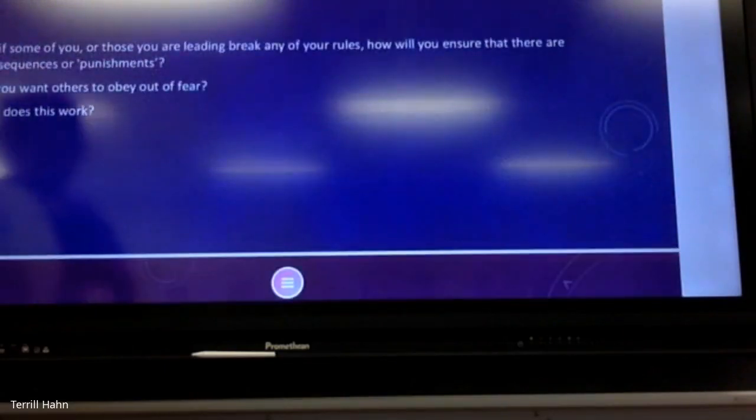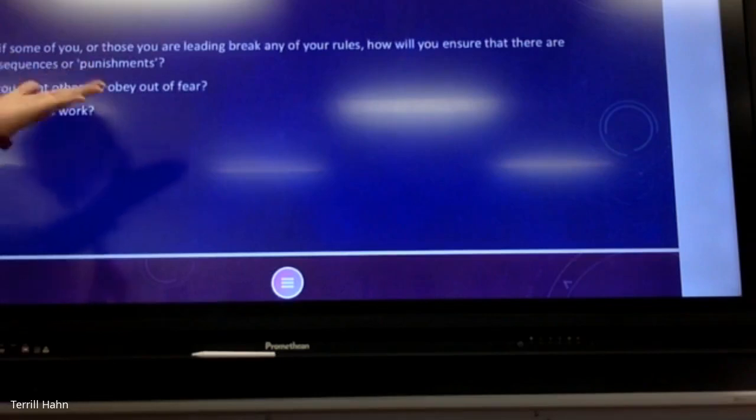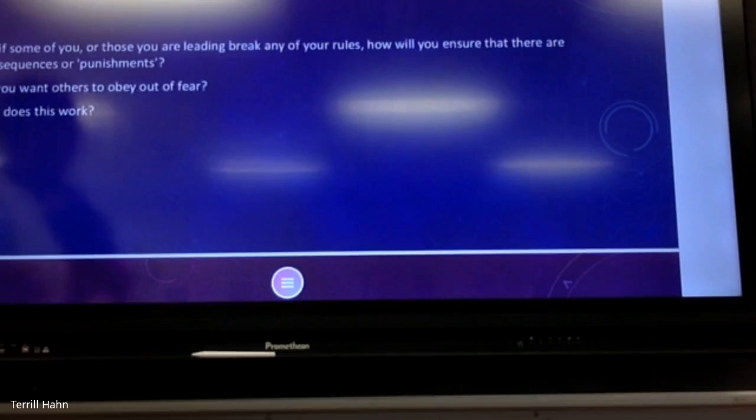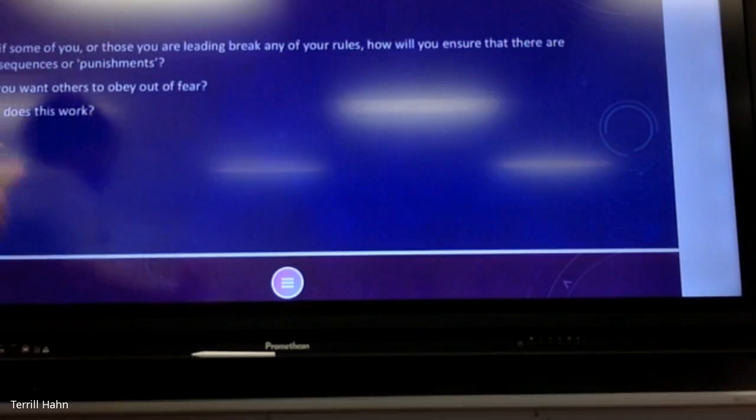And then consequences. So if some of you or those you are leading break any of your rules, how will you ensure that there are consequences or punishments? Do you want others to obey out of fear? How does this work? So step 5 is you're going to tell me what you are going to do to people. How are you going to punish them if they're not following the rules?